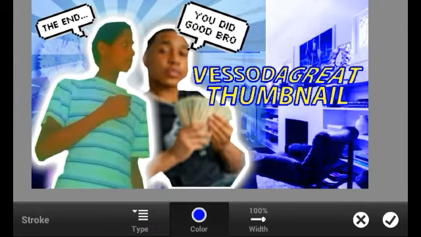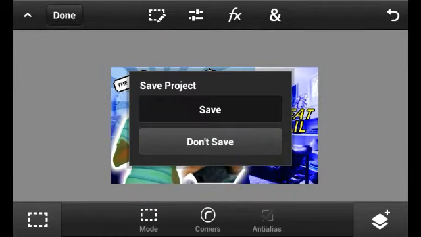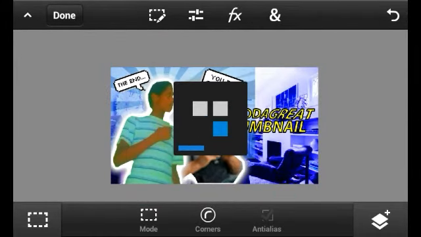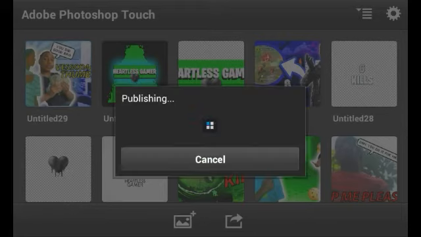I'm going to put a stroke on them. I'm going to use black. You can use whatever color you want, but I'm going to use black. And guess what? You have a VessoDaGreat top thumbnail. Now save it to your phone. Save the project, then save it to your phone.